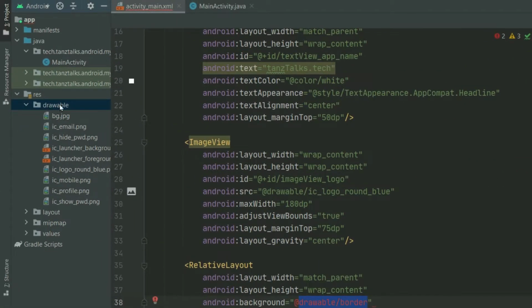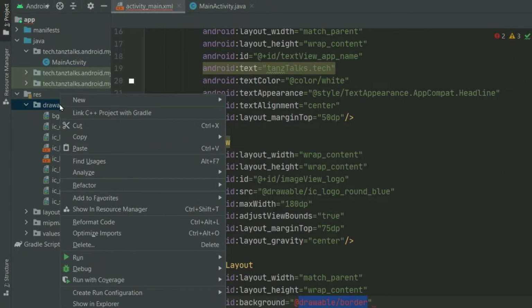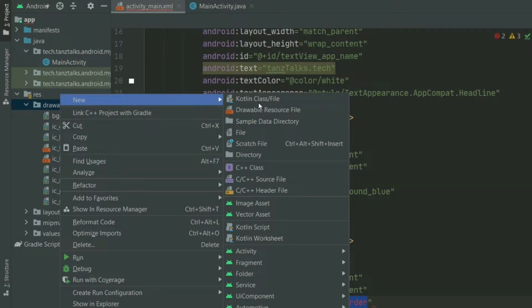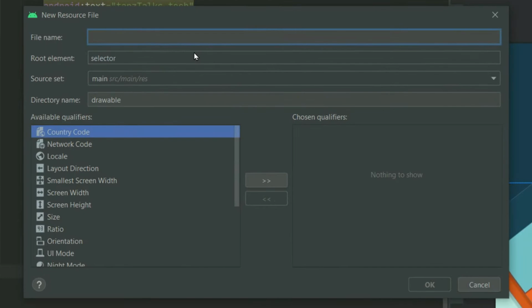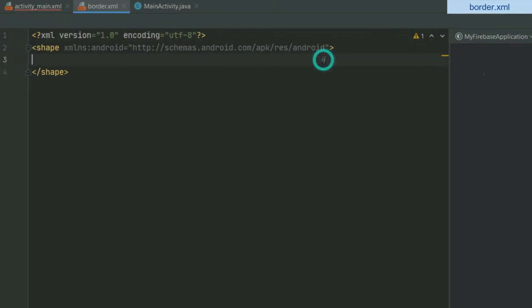So I'll just right click on this drawable folder and then New, and then select Drawable resource file. Then the name of this file has to be border, and then the root element should be shape. Then just click on OK. Then the border.xml file will be open. So let me define a border.